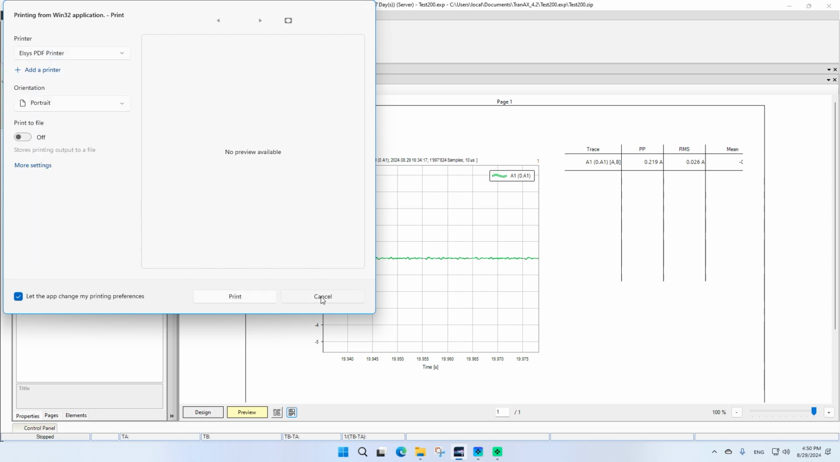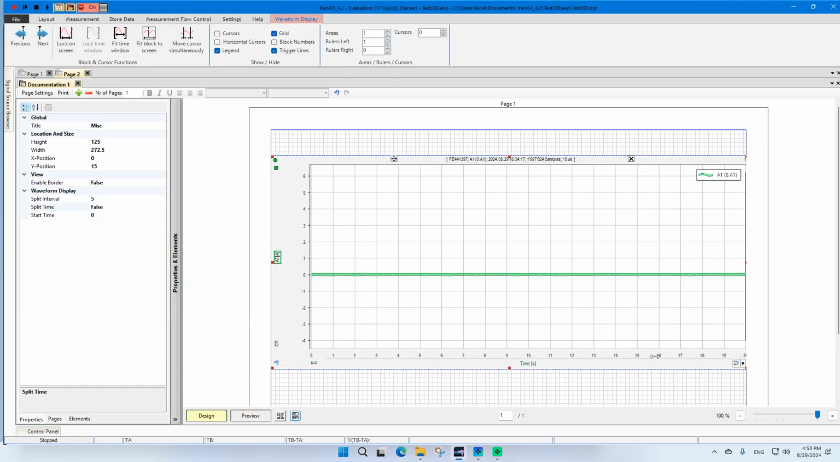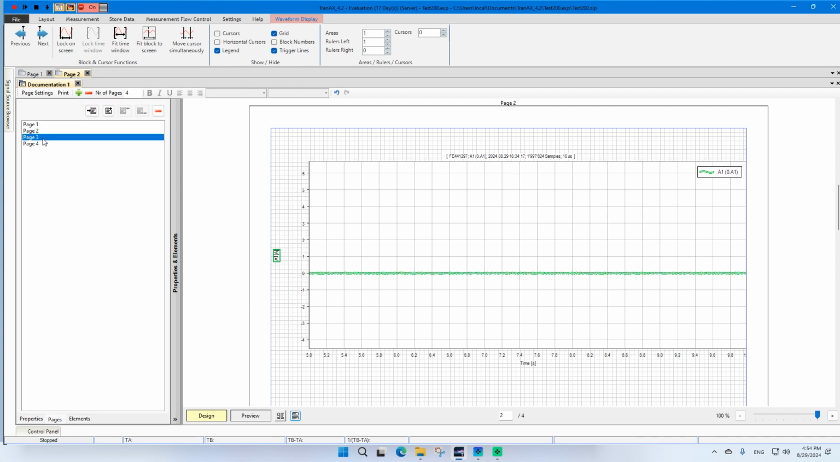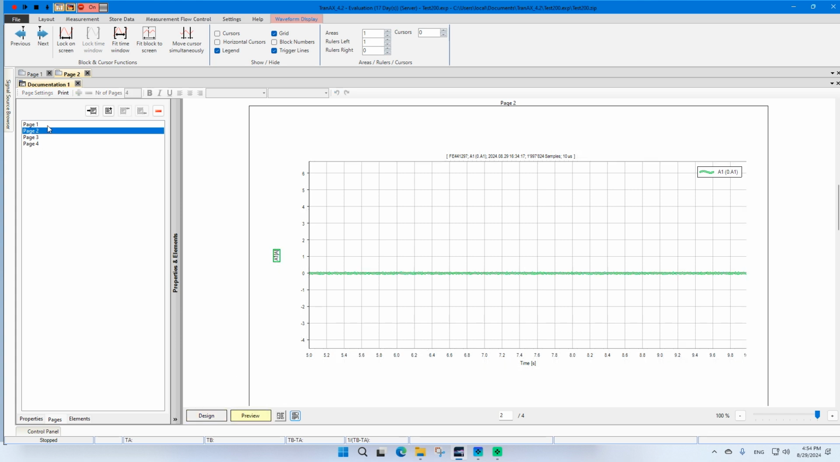In our example, we have here a 20-second measurement, and actually I want to split that on several pages for a report. So how to do that? I say here split time, set it to true, and I set my split interval to 5 seconds, which gives me about 4 pages for these 20 seconds. And then I add several pages. And as you can see on the axis, this will split my measurement in 5 second blocks.